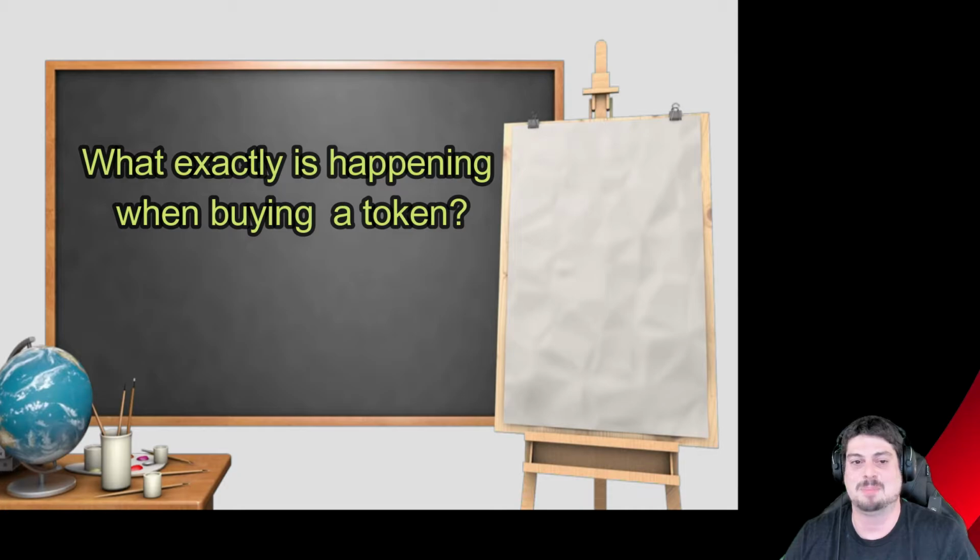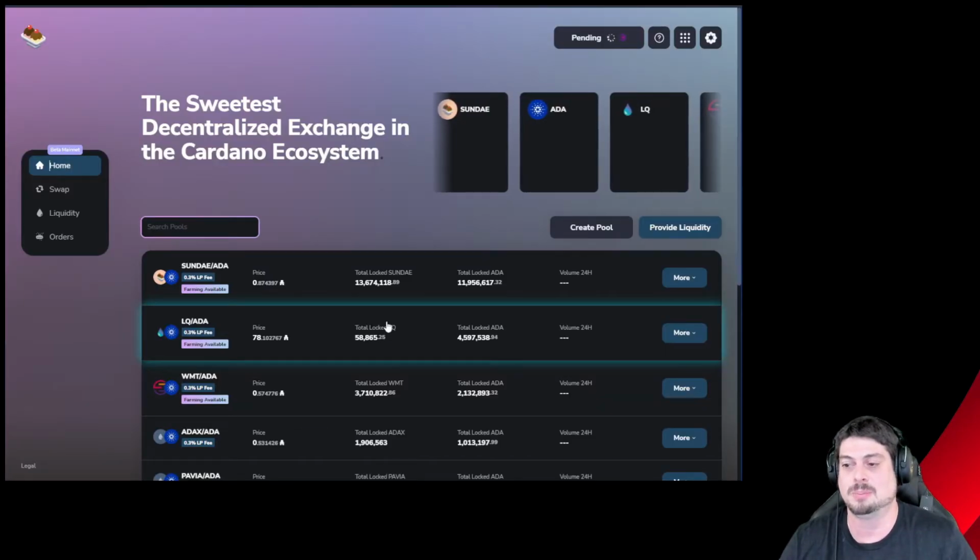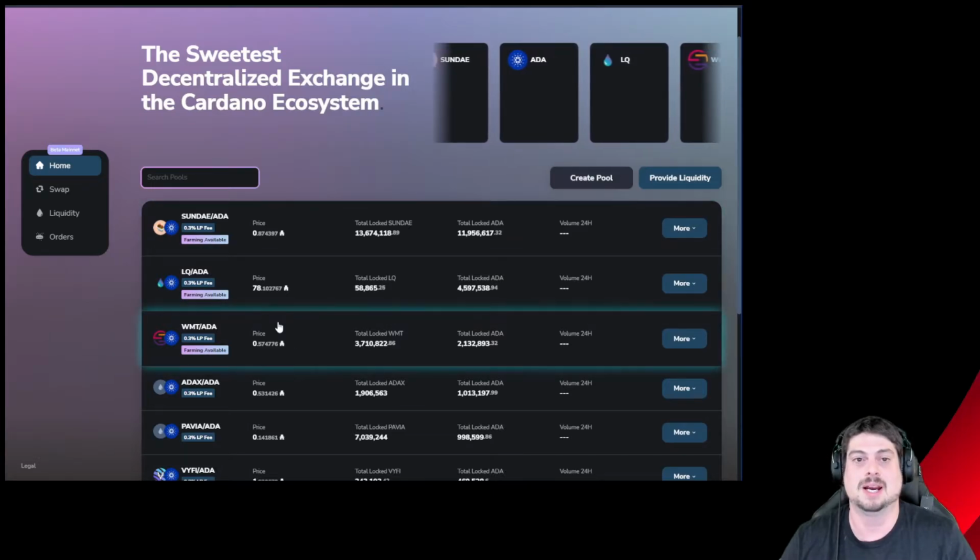What exactly is happening when I'm buying tokens? What happens on the back end of the swap? Who am I selling my ADA to? Who is selling the LQ tokens? Am I buying from SundaeSwap directly or other people? How exactly does this work? Let's take a look at that. Like I said, on the homepage over here, you can see all the different pairs.